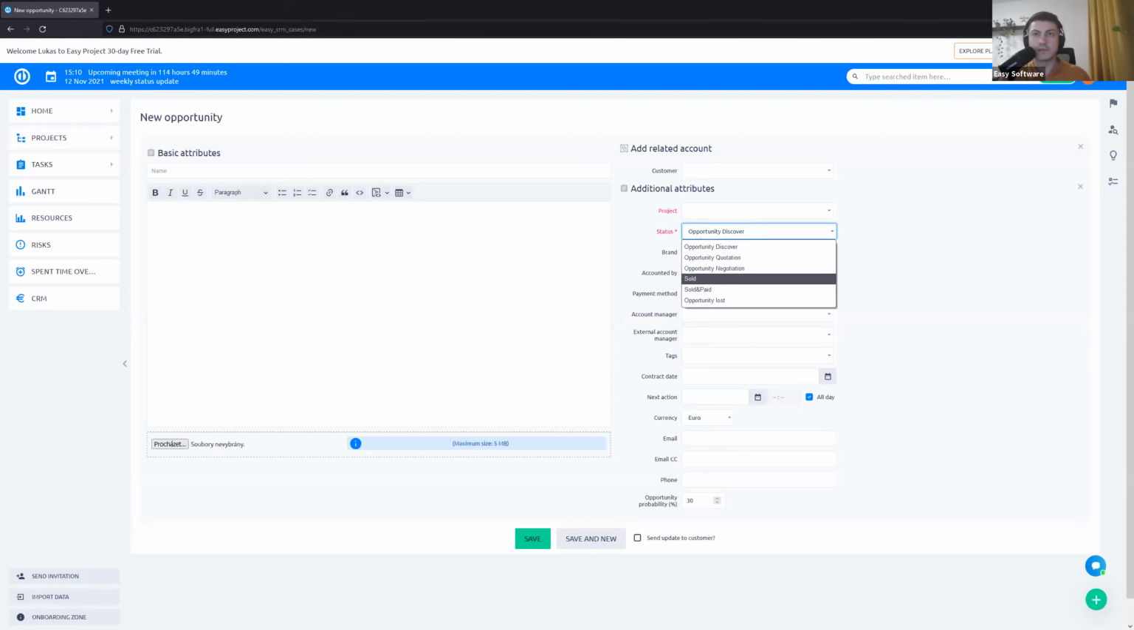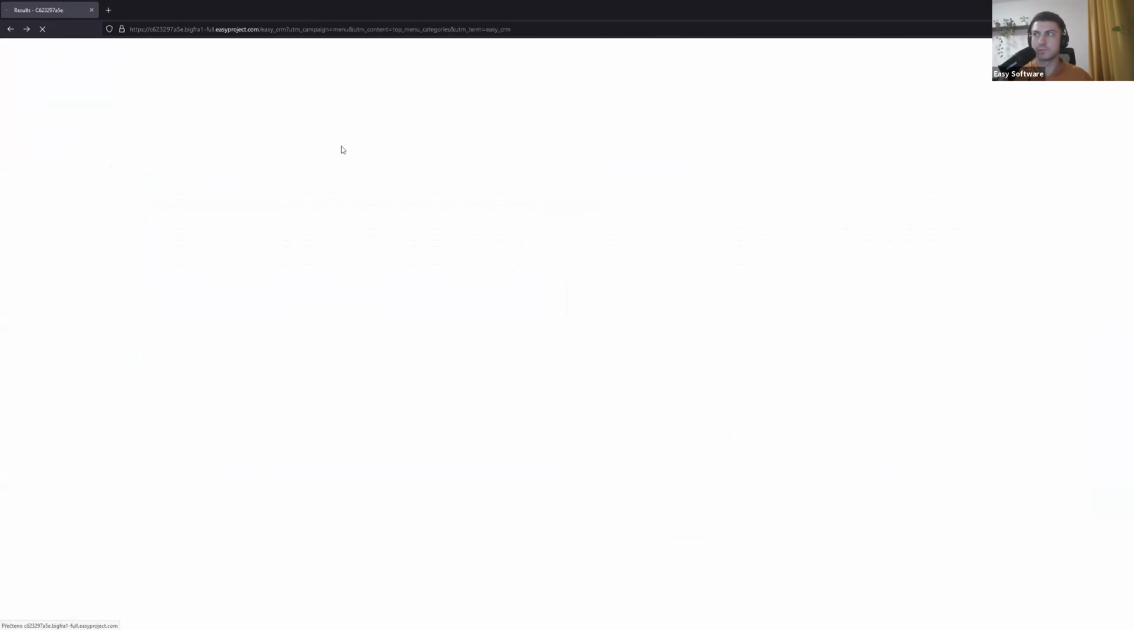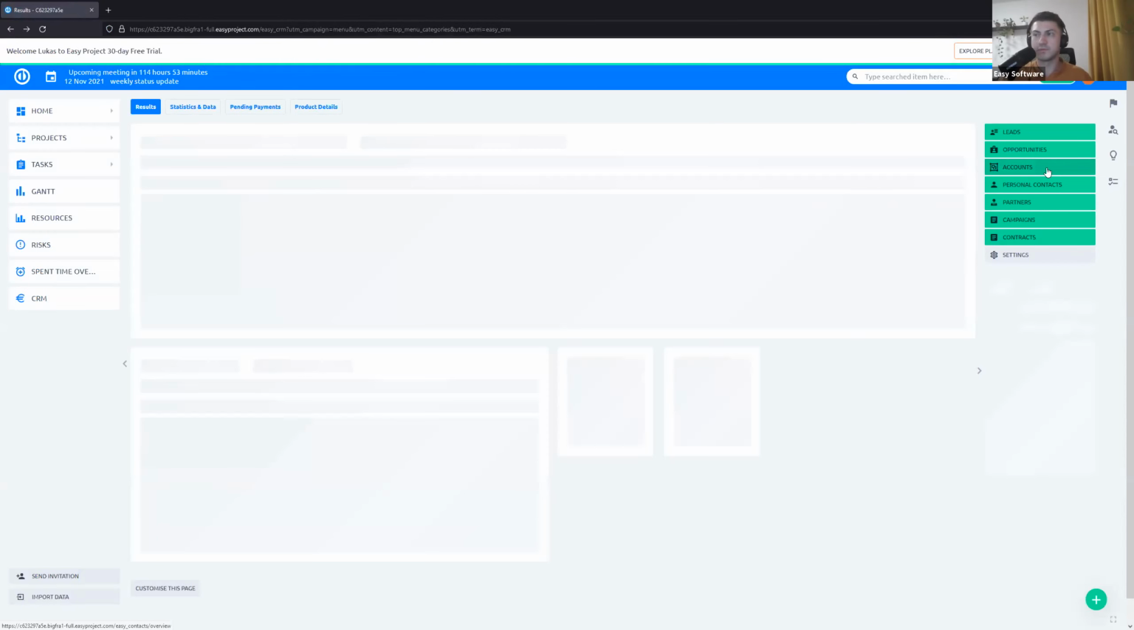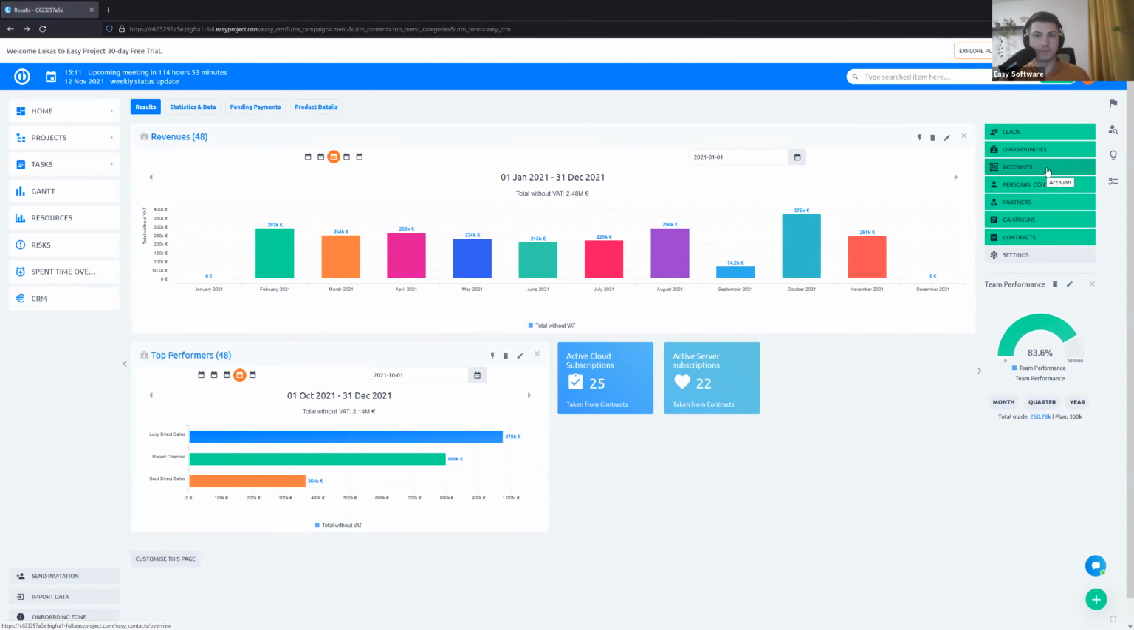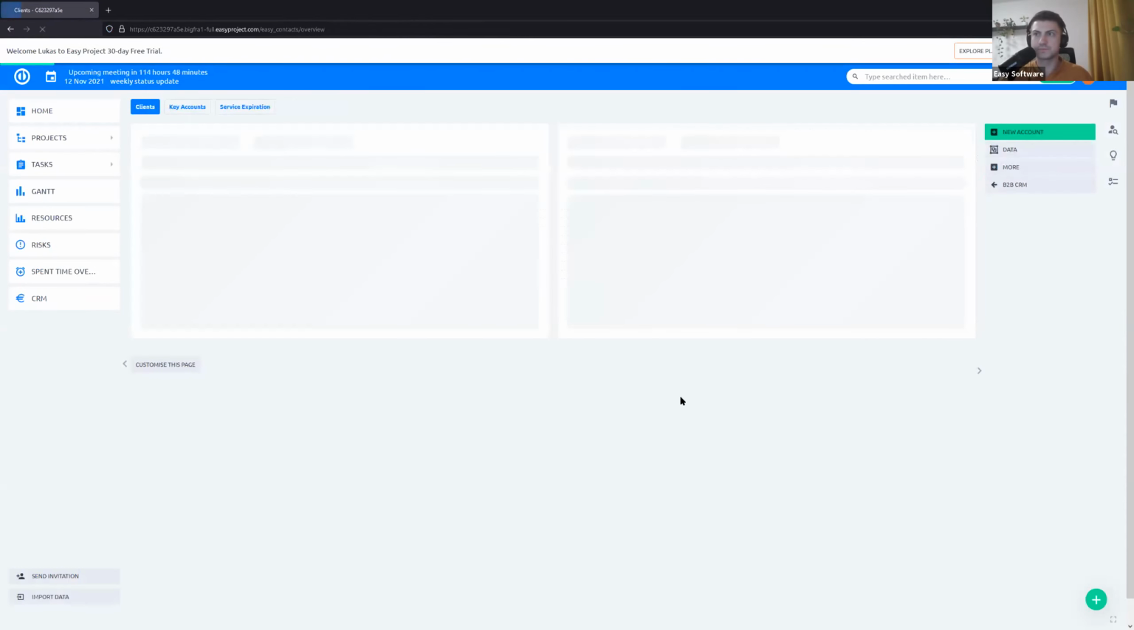So that would be opportunities. If I go back once more, I can move forward to accounts. Now, if you have worked with contacts in our previous Easy Redmine in any way, this should be very similar. If I go to accounts, once again, I will get a general overview.